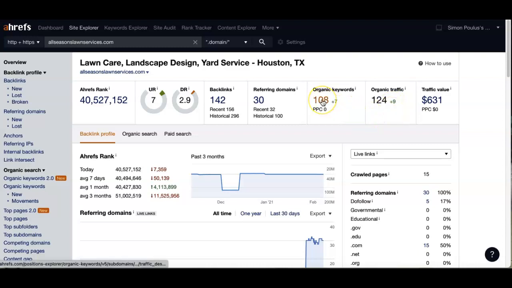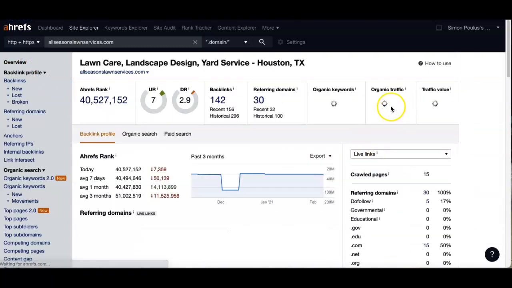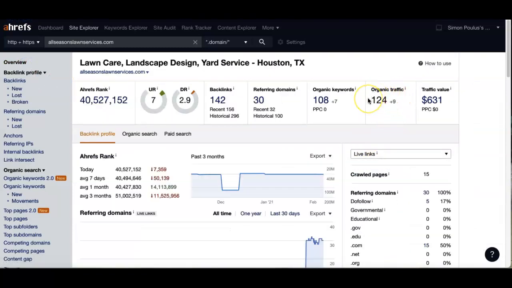for these organic keywords. And these keywords are like all seasons lawn care. These guys are getting 600 searches a month for just that word. All season lawn service, they're getting about 80. So, which in turn will bring this amount of traffic back into their site, right? So, looking at these keywords, man, you want to have these buyer intent keywords that people are searching for, which in turn will bring more traffic to your site, right?